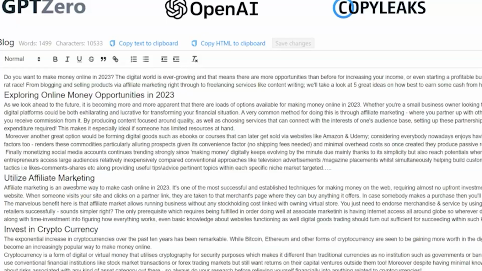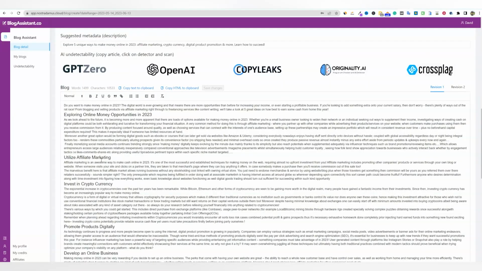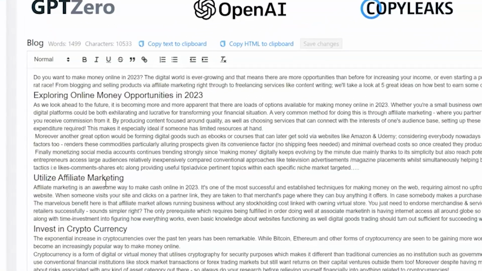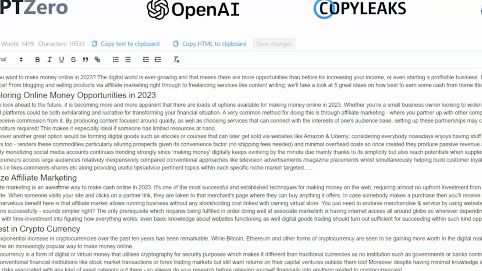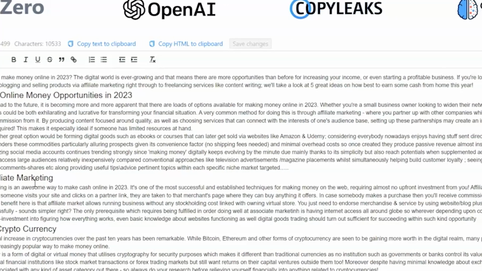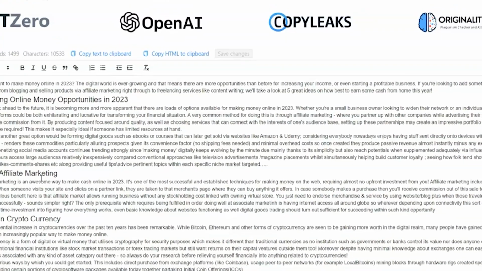Do you want to make money online in 2023? The digital world is ever growing, and that means there are more opportunities than before for increasing your income or even starting a profitable business. If you're looking to add something extra onto your current salary, I don't know if that quite makes sense. If you're looking to add something extra onto your current salary, then don't worry. There's plenty of ways out of the rat race. So that right there really doesn't make sense. From blogging and selling products via affiliate marketing right through to freelancing services like content writing, we'll take a look at 5 great ideas on how best to earn some cash from home this year.